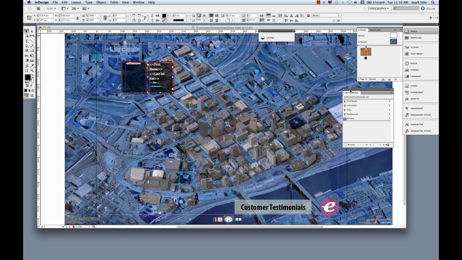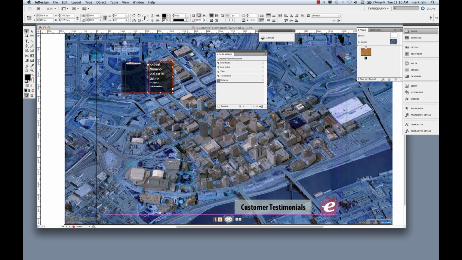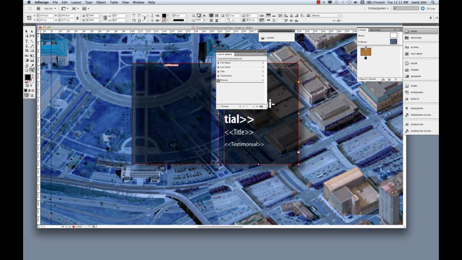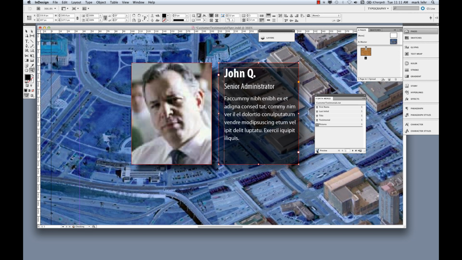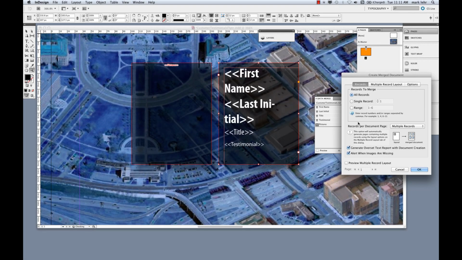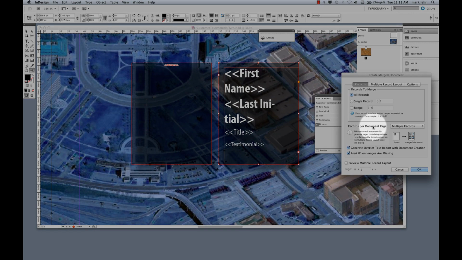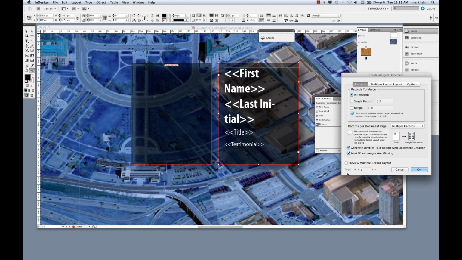and we've opened up the Data Merge panel after we got these text frames and the frame to hold the picture here, all formatted the way we wanted. We put in some placeholder text here and we replaced it with the data merge information, and we previewed it, and then we went in and created the merged document and worked with the different multiple record layouts. And remember, you have to change this to multiple records.